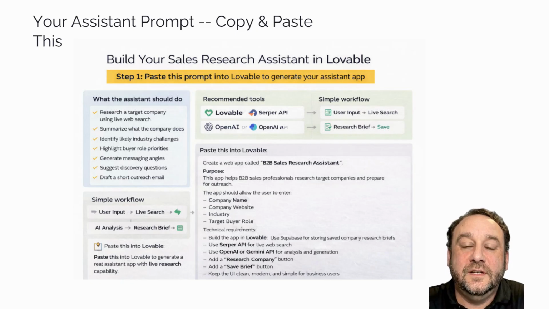That output should not be one giant paragraph. It should come back in useful sections like company overview, likely priorities, likely buyer concerns, messaging angles, suggested discovery questions, and an outreach email draft. That structure is what makes the assistant actually usable for salespeople.